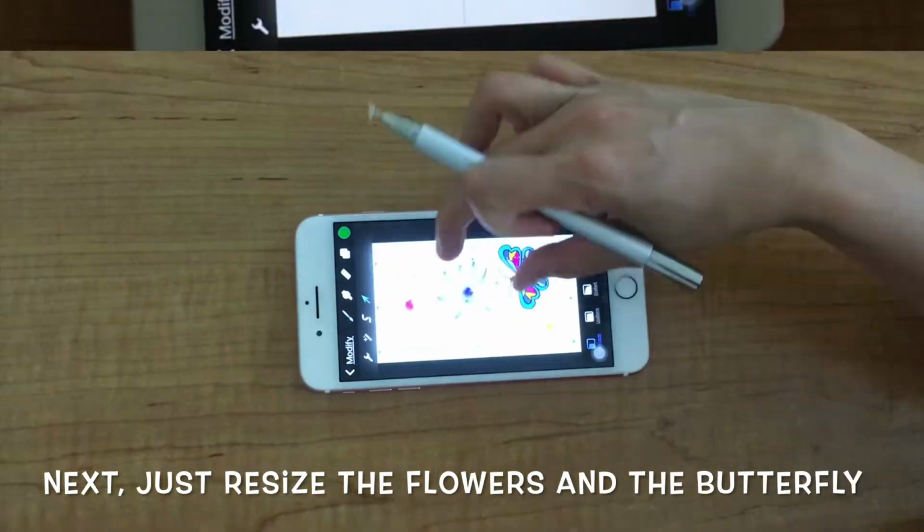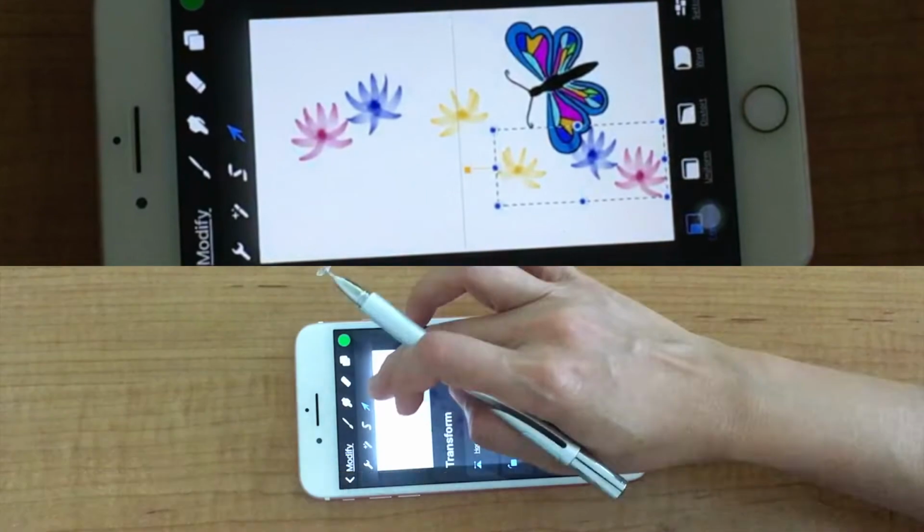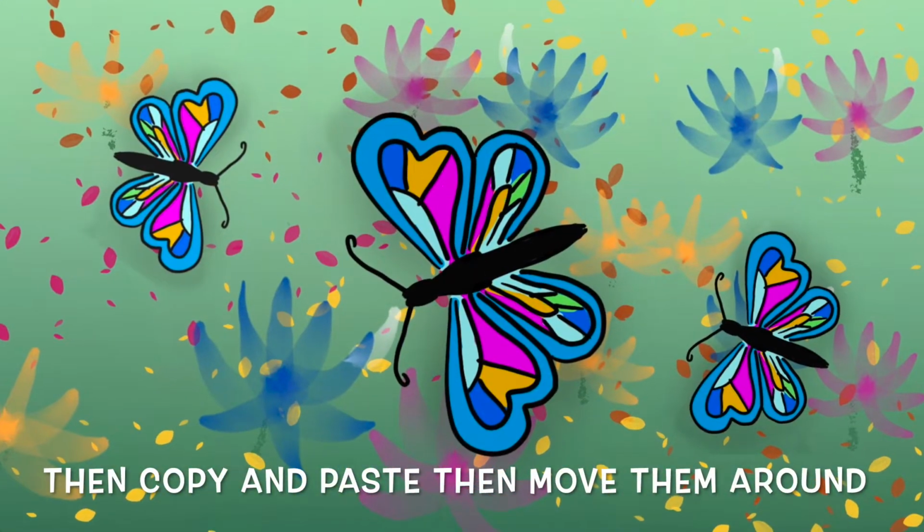Just resize the flower and then copy and place and then move them around. Then it's done.